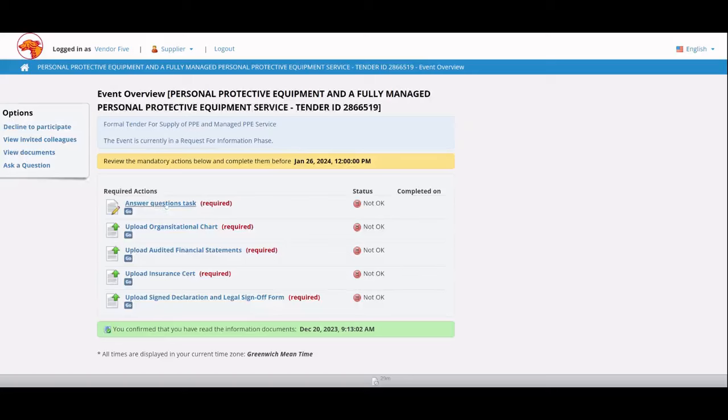Once in, you'll see the list of tasks that are required to be completed under the PQQ. The first task is the questionnaire itself. The remaining 4 tasks in this specific example are simply uploading supporting documentation. And we'll run through each of the tasks now. You will see a status symbol here to say that it's not complete or not okay, and this will change as you complete each task.